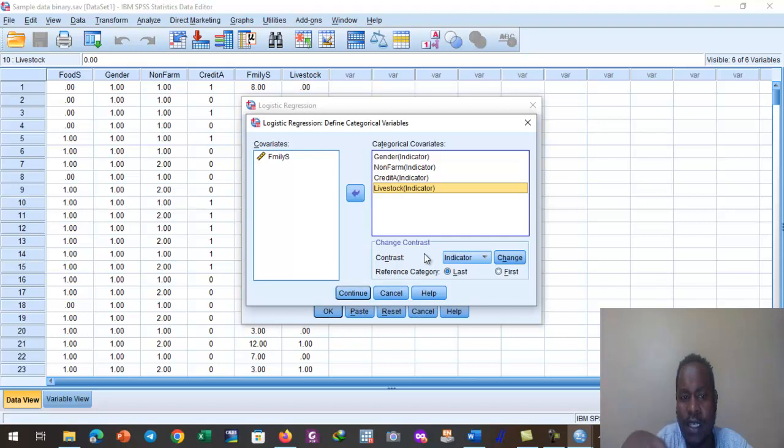When we are interpreting results of the binary logistic regression model, we take the last category as a reference category. We say households that do not access credit in comparison to households that accessed credit. Therefore, the response represented by 1, which is yes, is used as the reference category in interpretation. We will see that in another video about the interpretation of the results of the binary logistic regression model.